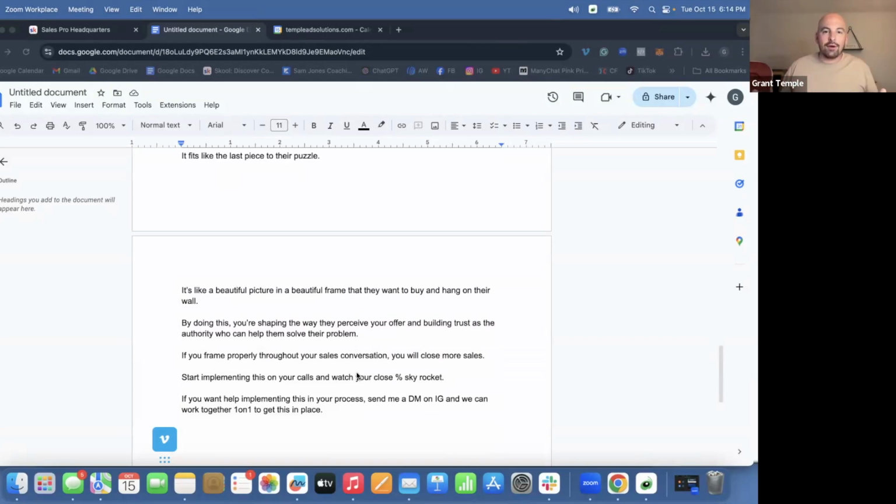You're creating a gap and going, hey, this is what you need and you currently don't have it, and that's why you're having XYZ problem, right? So you're shaping the way they're perceiving your offer and building trust as the authority who can solve their problem. And if you frame properly throughout your conversation, when you actually make your offer, it all just makes sense. It's not like you're shoving a square peg through a round hole. The goal is for your offer to be the missing piece to the puzzle, but you have to frame it constantly throughout the conversation. You need to position yourself as the expert.